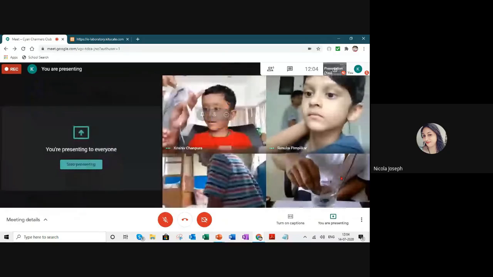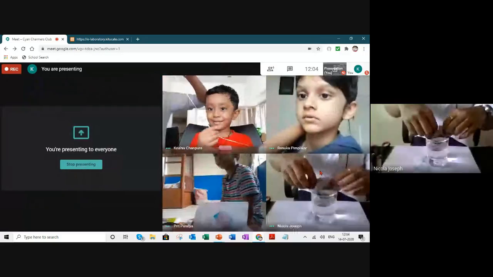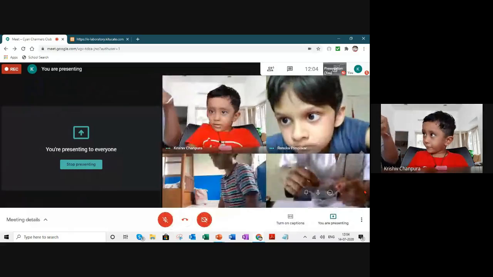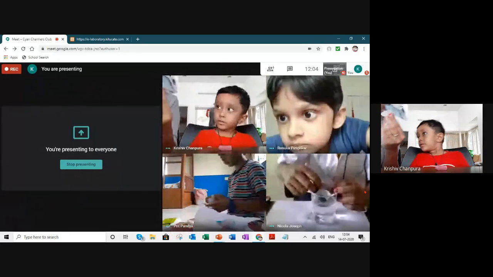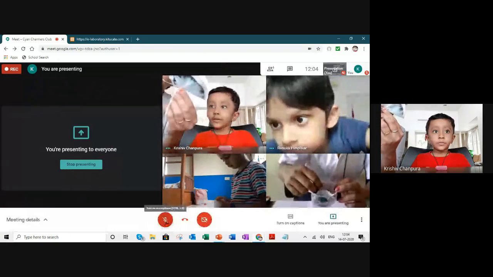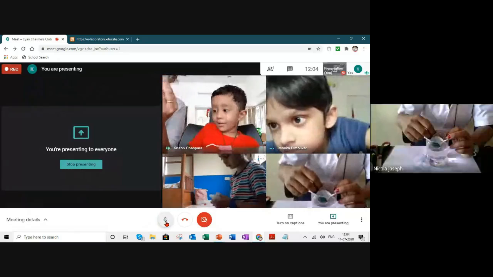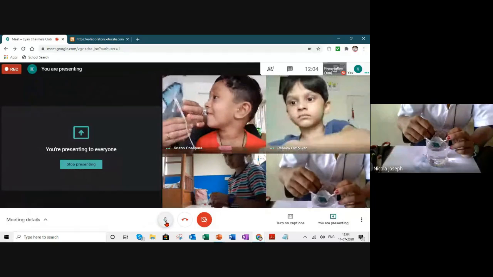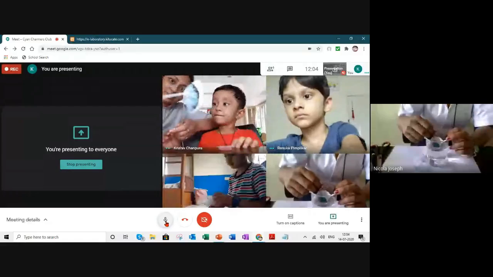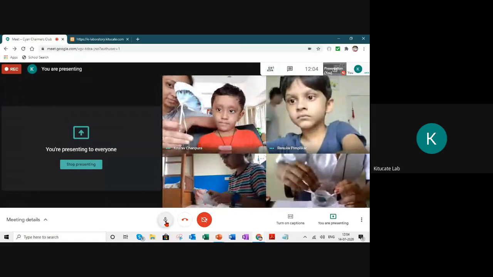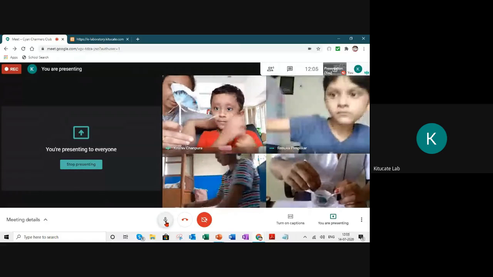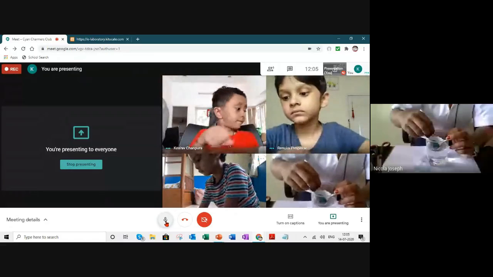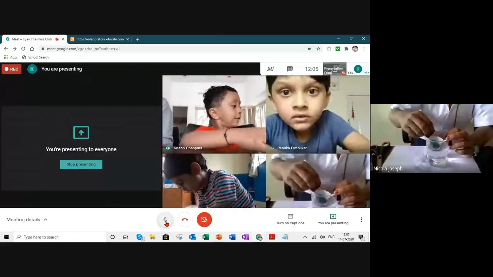Wow, Krishav, look. So Krishav has already made a flag. Show me the flag, Krishav. Beautiful. Very nice. Yes, like that. You should make a flag. Swaraj, you can also make a flag like that at home. Can you make a flag at home like that?